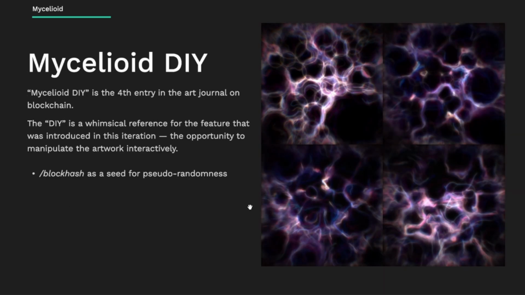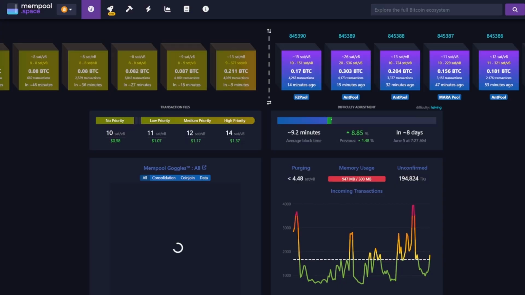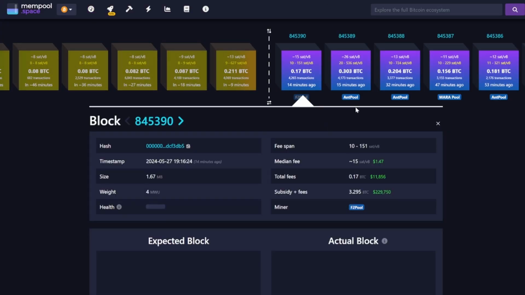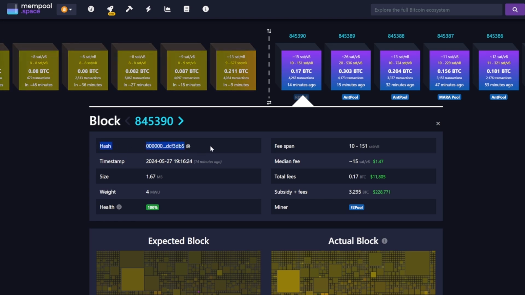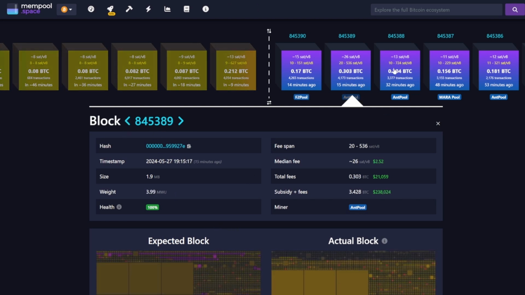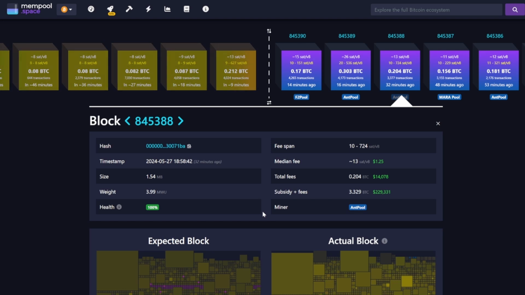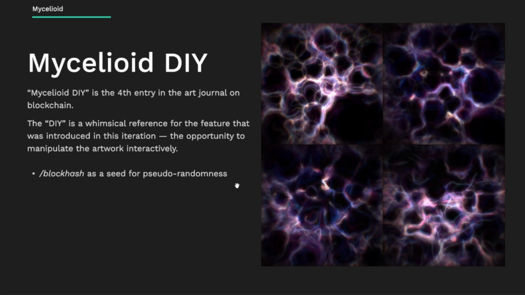So for example, in Mycelium DIY, I used the block hash endpoint as a seed for pseudo randomness. That means that with every new block mined on Bitcoin, the hash changes. Let's try to take a look at mempool. Okay, it's loading really fast. So if we open any block, then we can see here that there's a hash. So this is a long number. We can also find it in the address on the top. So every block has a different hash, and that hash can be used as a seed for a pseudo random number generator. And this is how Mycelium DIY changes. So with every new hash, we have a new composition or new starting setting.